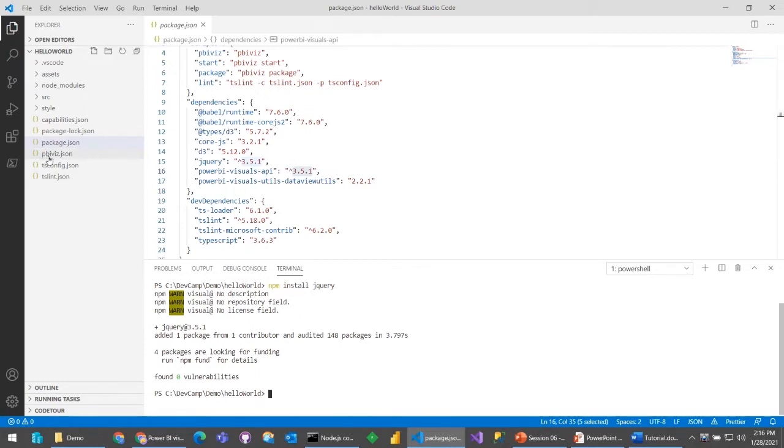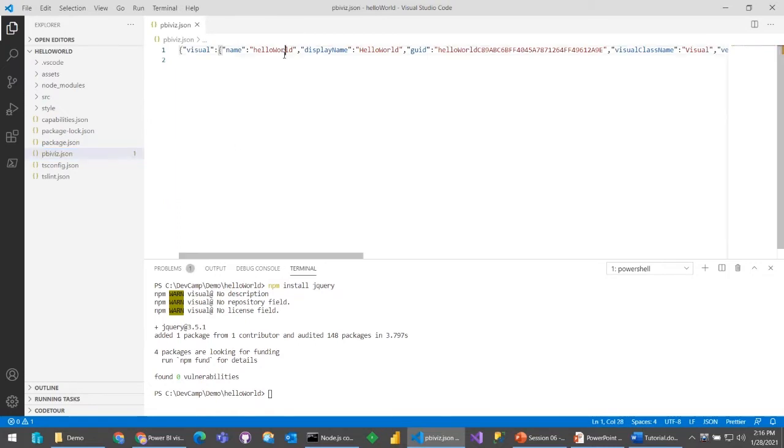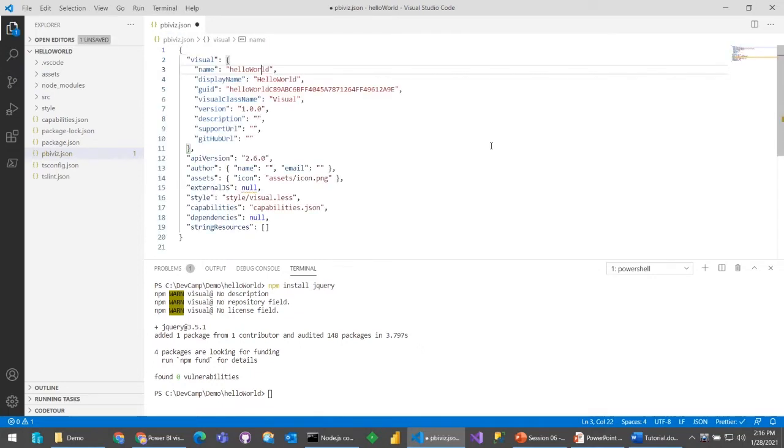Now, if I move over to the PBIVIZ project, this is a JSON file. Let me do the Shift Alt F to basically make it look a little bit more reasonable. So you have the name. That's a programmatic identifier, has to be unique. The display name obviously is going to be what someone sees when they see your visual in the visualizations list.